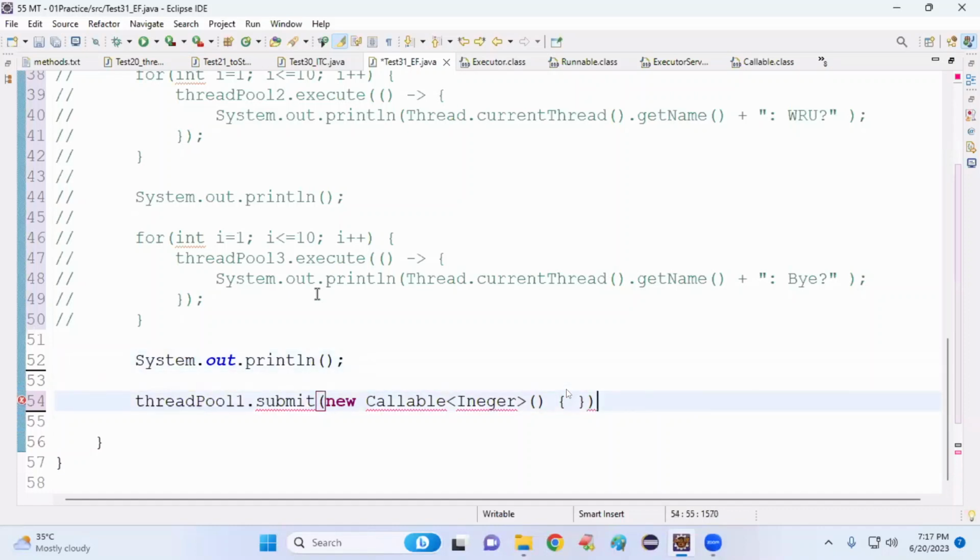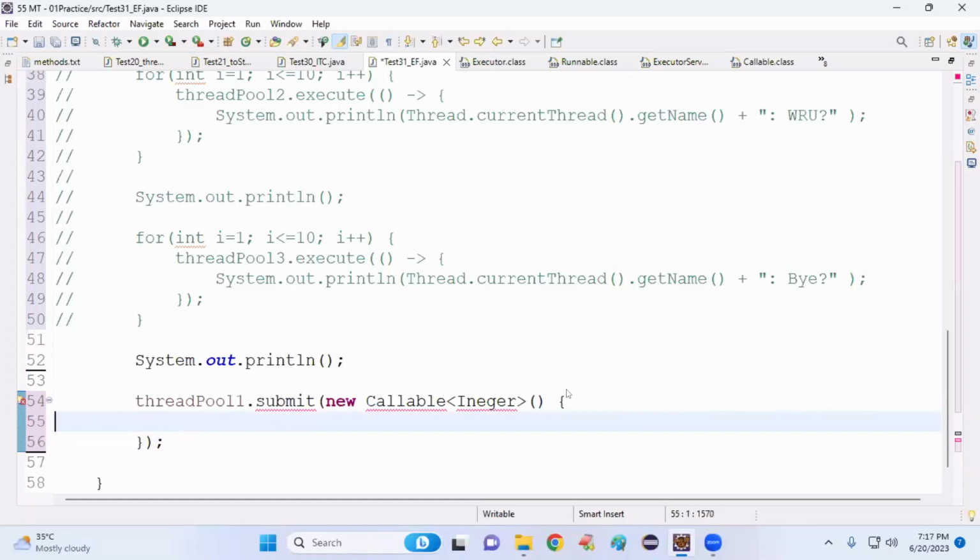Why is it throwing an error? Callable interface, why is it throwing an error?